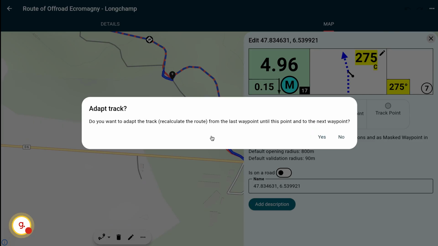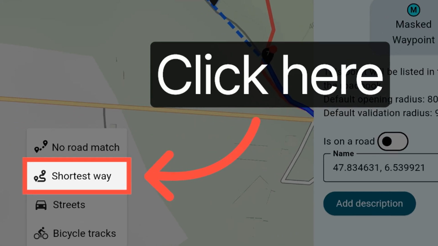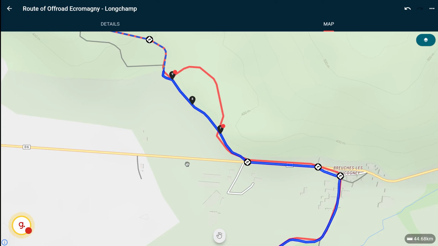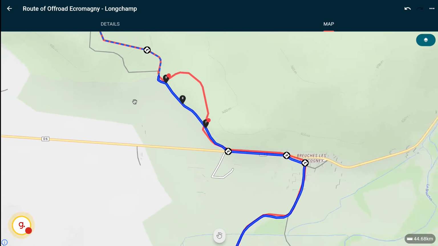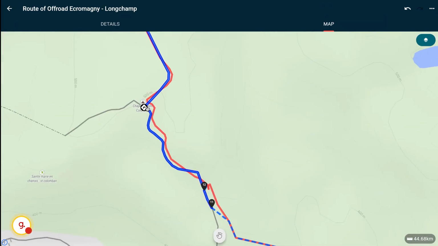You will be asked to adapt the track from this point to the next waypoint, and from the previous waypoint until this point. Say yes to remove the off-road track. The off-road track is removed and we can now match it to the road. Select the direction profile from the context menu. In this case, we can use shortest way to ignore any access restrictions. Now the route is adapted and the roadbook is updated. The route editor gives you much more functionalities, but for now we will have a look into the roadbook editor.